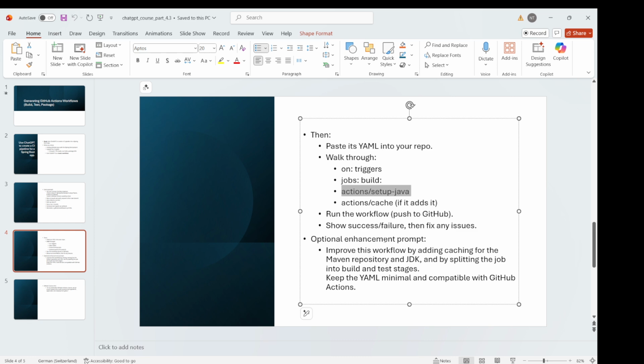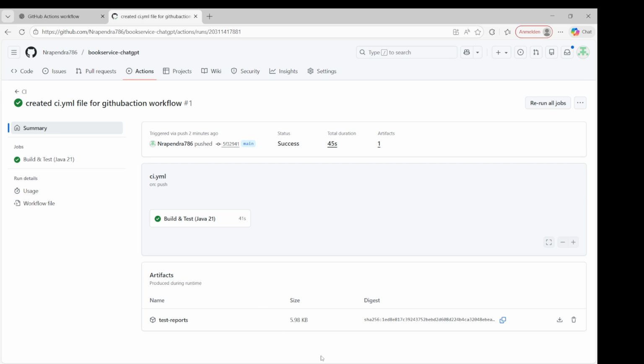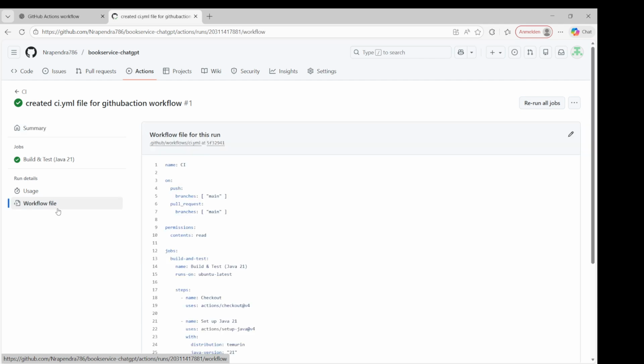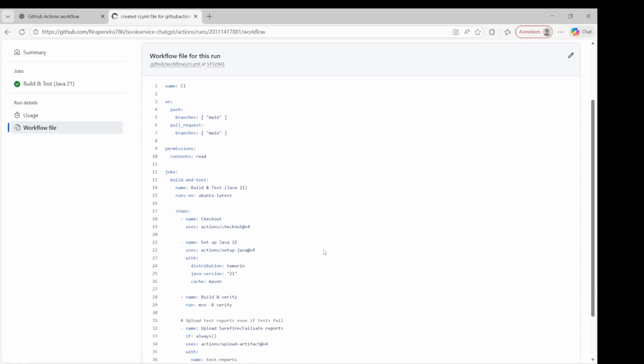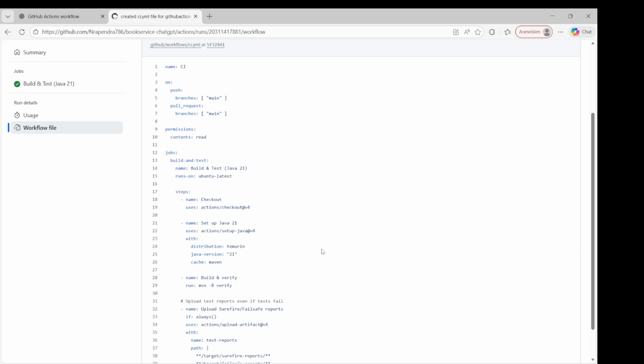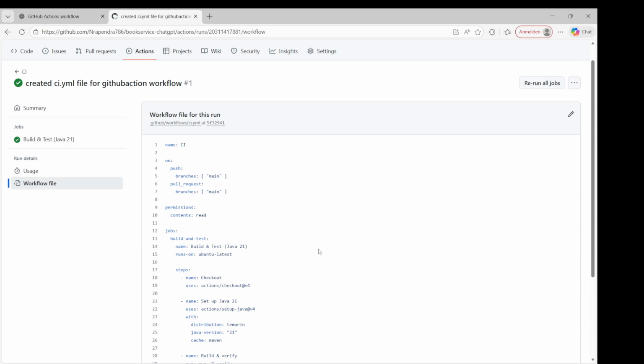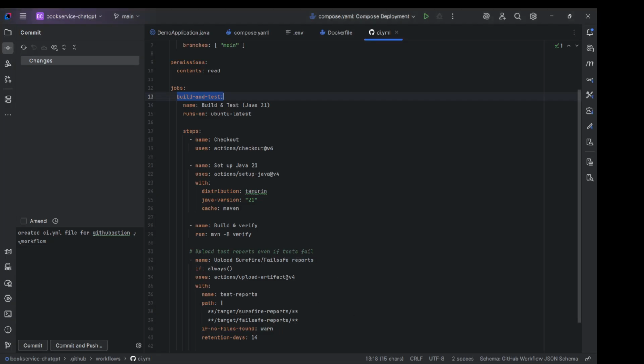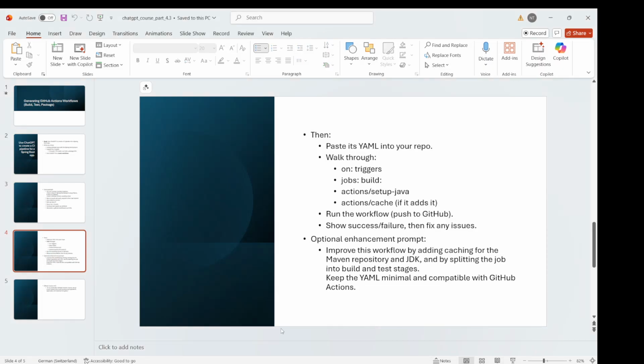Okay, optional enhancement for the prompt: improve this workflow by adding cache for the Maven repository and JDK and by splitting the job into build and test stages, keep YAML minimal and compatible. Yes, adding cache for JDK and Maven would certainly help me. I did not configure cache so far. But this is an option for now, so I will certainly do it later.